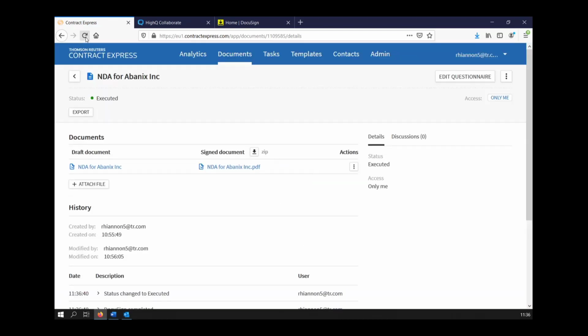If I then go back into Contract Express and reload this page, you'll see the status has now changed to executed. We've also got two documents down here. One is the draft document, the document that came out after we filled out the questionnaire from Contract Express. And then we've got the signed document. This is a PDF, the signed document that we've got back from Docusign. Both of these will now be under the Documents tab in Contract Express.